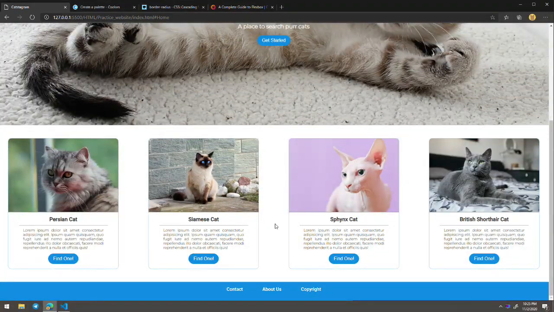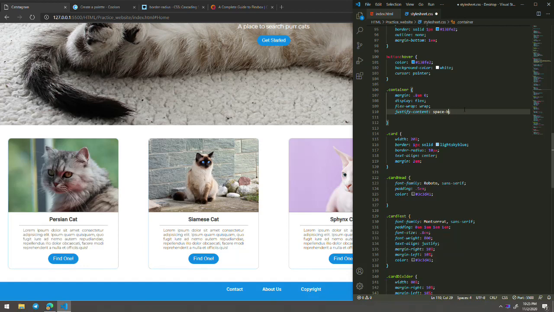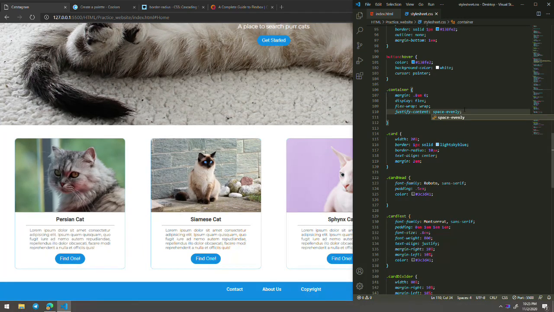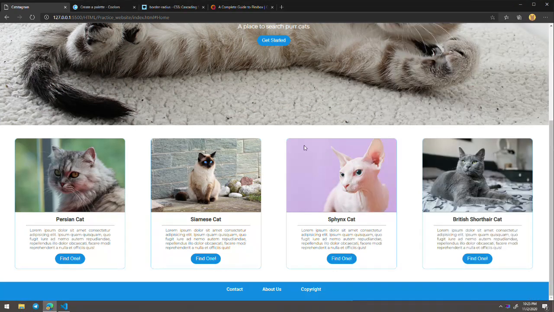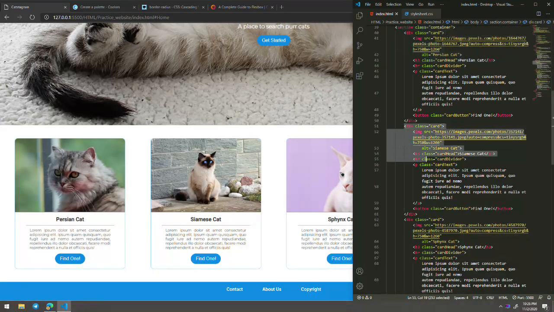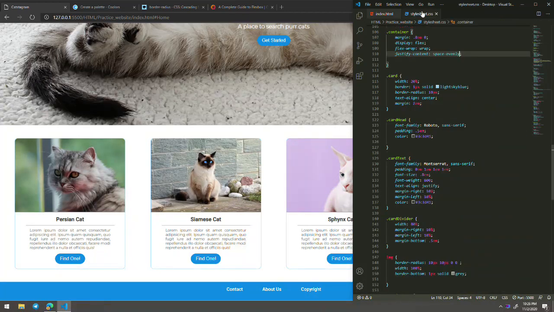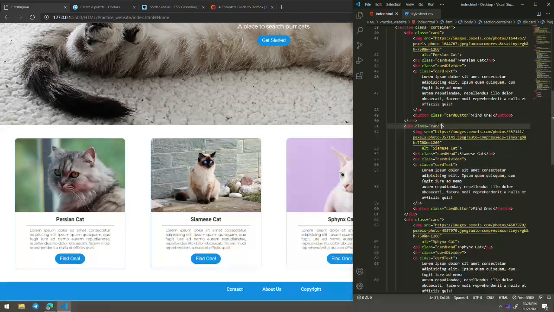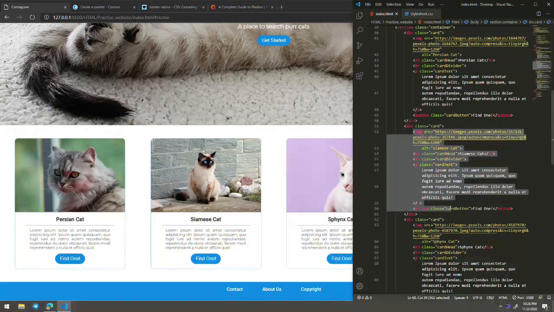Okay, the spaces here are even, but actually it's really quite confusing, the space-evenly and space-between. But anyway, let's move on. So the card, this one is the card. See here, card. Now all of them have the same properties, so therefore they should bear the same name, card. Only the content will be different.